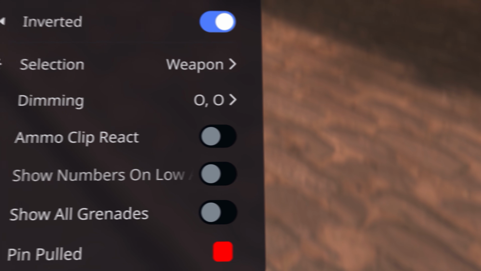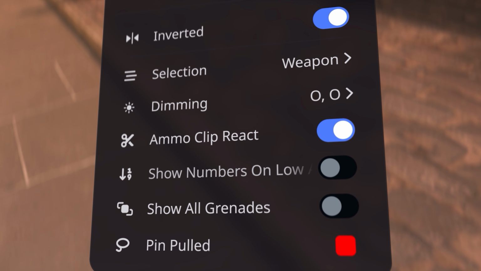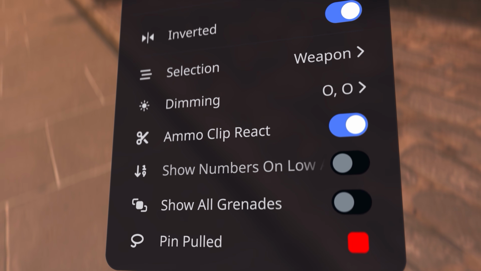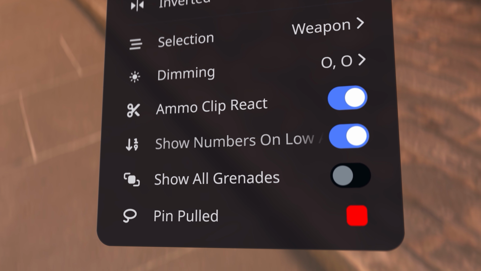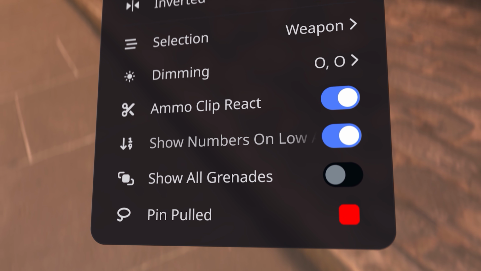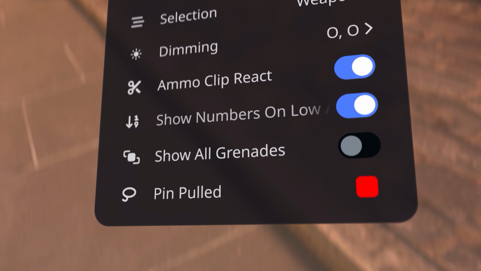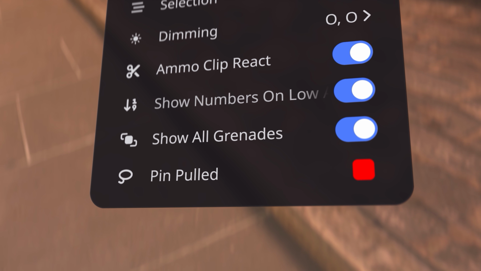Ammo clip rect controls the display of bullet count in the enemy's magazine. You can understand this through gradual dimming of the icon. The next setting will let you see the number of bullets the enemy has when they're low on ammo. This is useful if you don't want to use the ammo bar. Show all grenades will be available if you haven't previously enabled grenade display.